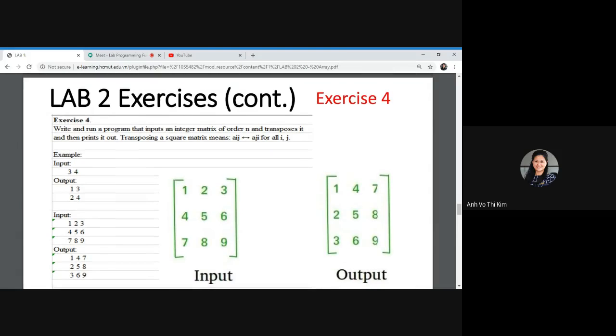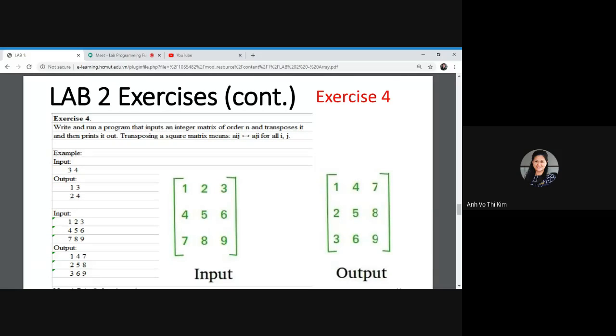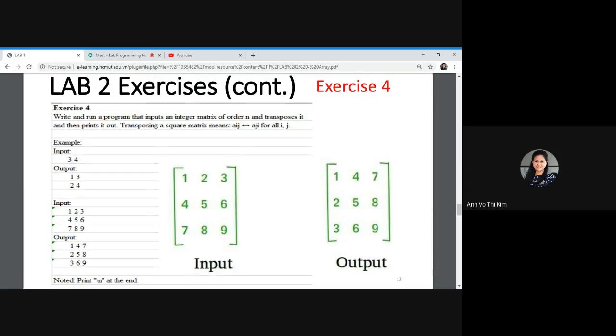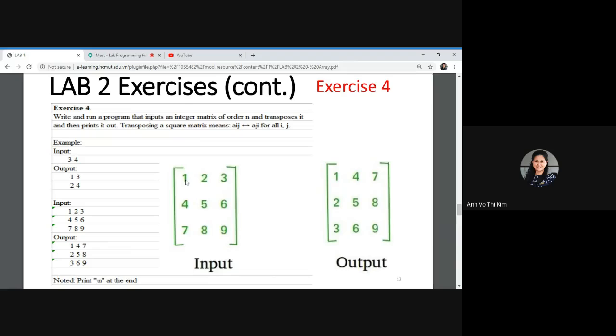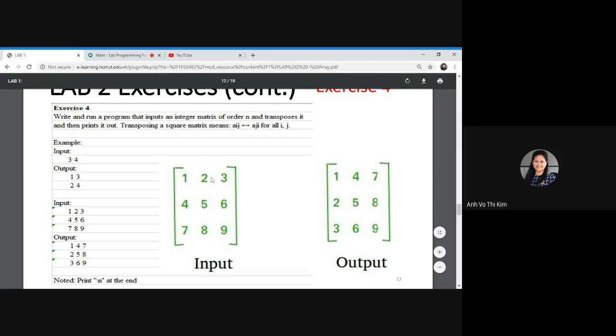For this last one, you will work with a matrix of integers, and you will be asked to transpose it. Transpose means that you change this matrix. What is transpose? Let's see this example. You can see here 1, 2, 3 is on a line, and now it becomes a column. And it's the same for the next.